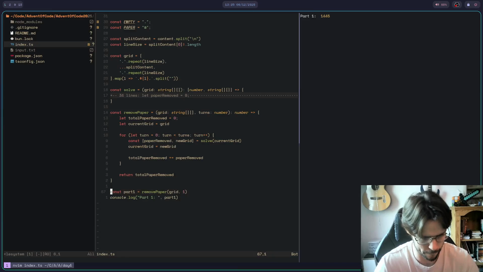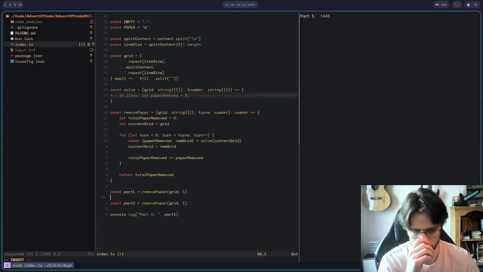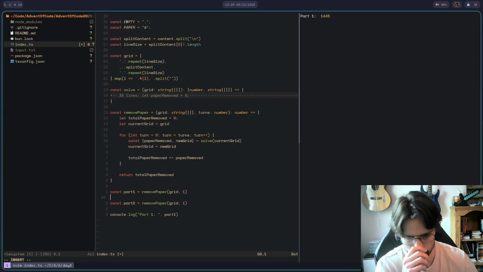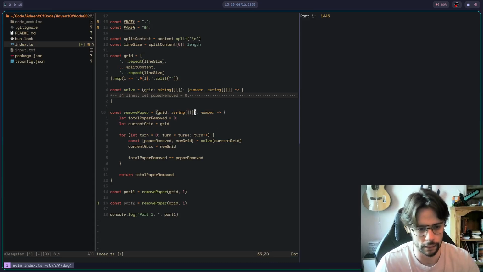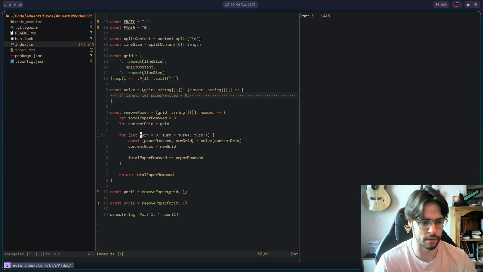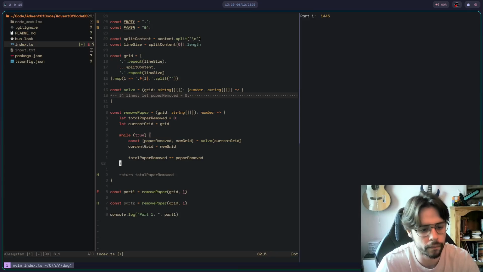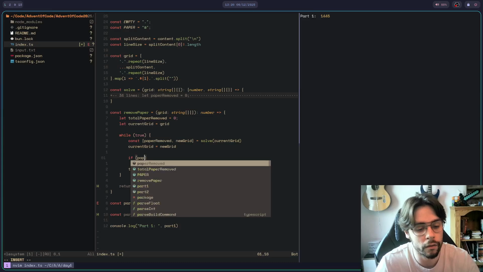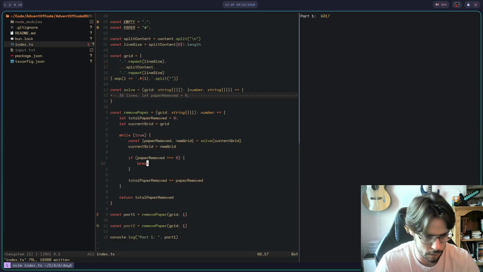Okay. And oh, it's not actually what we want. This thing. It's kind of what we want, but we don't want turns. Let's just go while true. If paper removed is equal to 0, break.